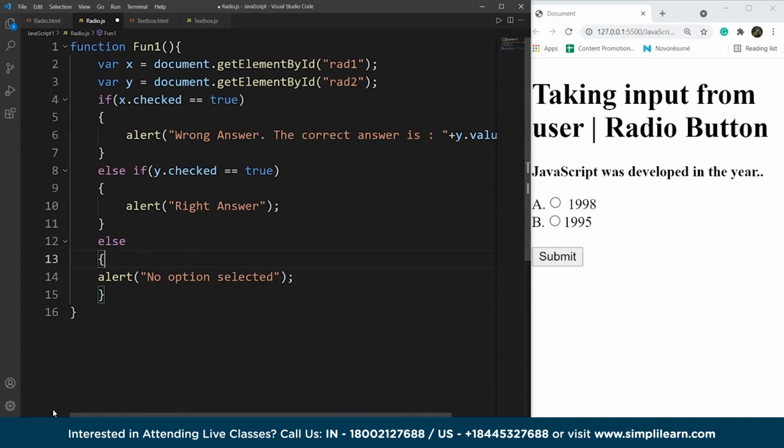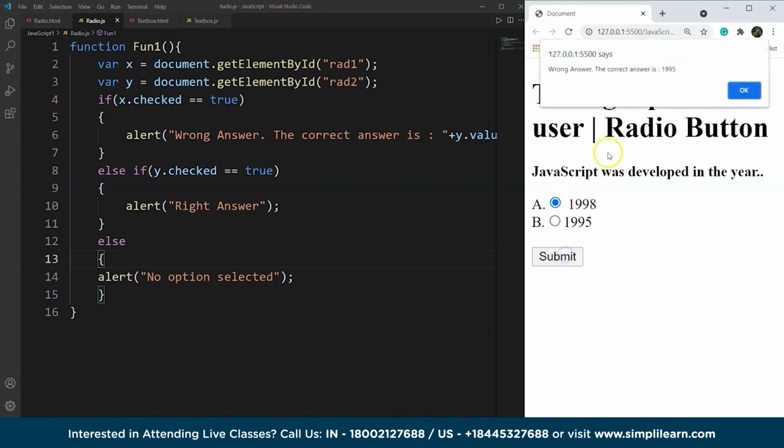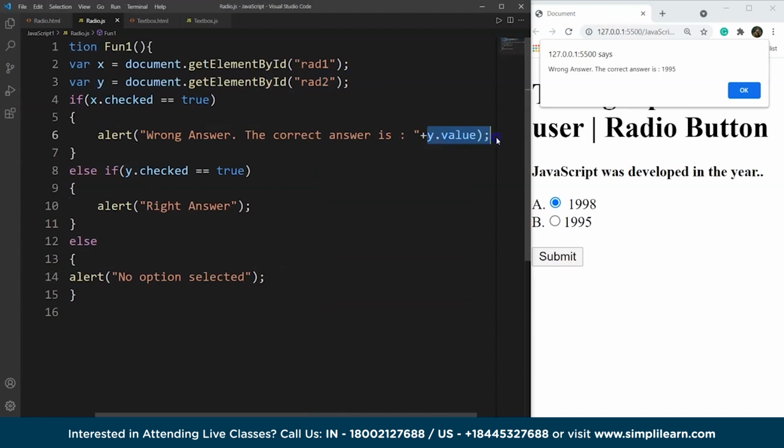So let's see if the code works fine. So save it and we'll go to the browser. So we'll select option 1 first. So we'll select this 1998, submit it, and here you can see we have the output as wrong answer. The correct answer is 1995, right? We have the value of Y here. The value variable Y is holding is 1995. So we printed it over here and we have the output as Y dot value, which is 1995.